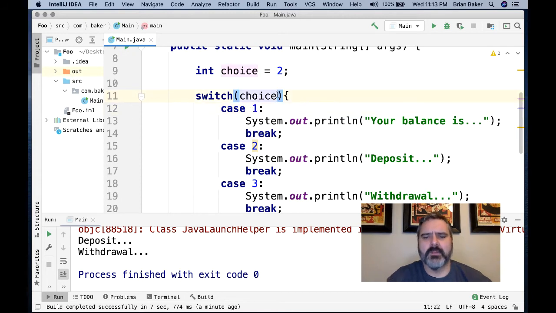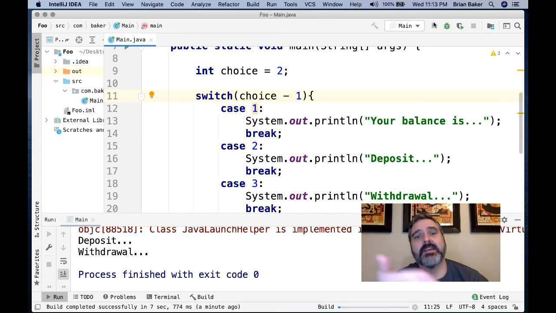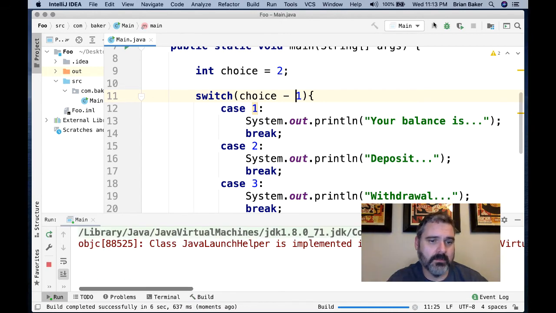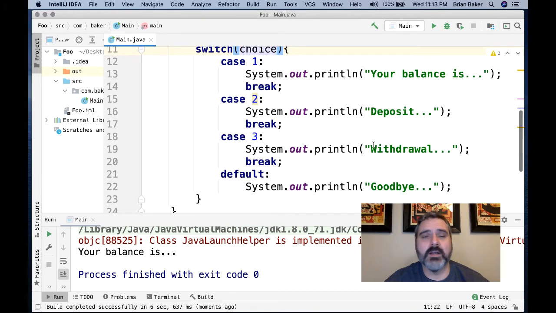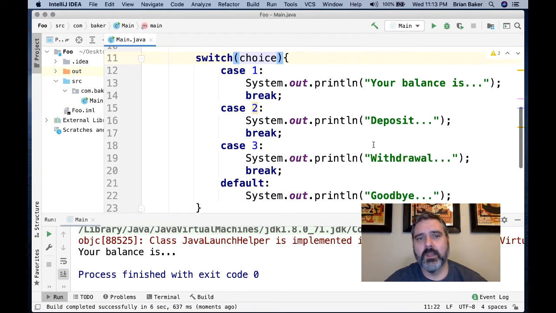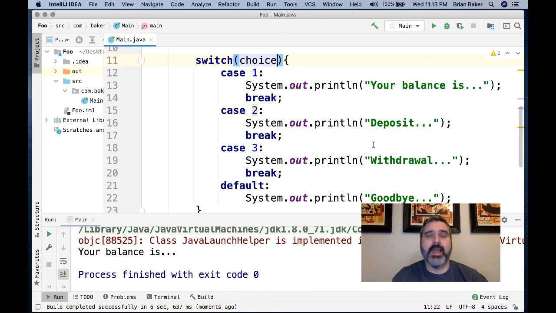And I could do something like this, right? If I did choice - 1, where this was an actual expression, then it's still going to try to match a case, and in this case it's going to say your balance is because it matches case 1. So it doesn't have to be exactly like the literal, it's just whatever this value is, we're going to try and match it to one of the cases. If not, we're going to use the default. If you don't have a default, then we're not going to do anything. We're just going to skip it all. So classic switch and conditional expressions in Java.